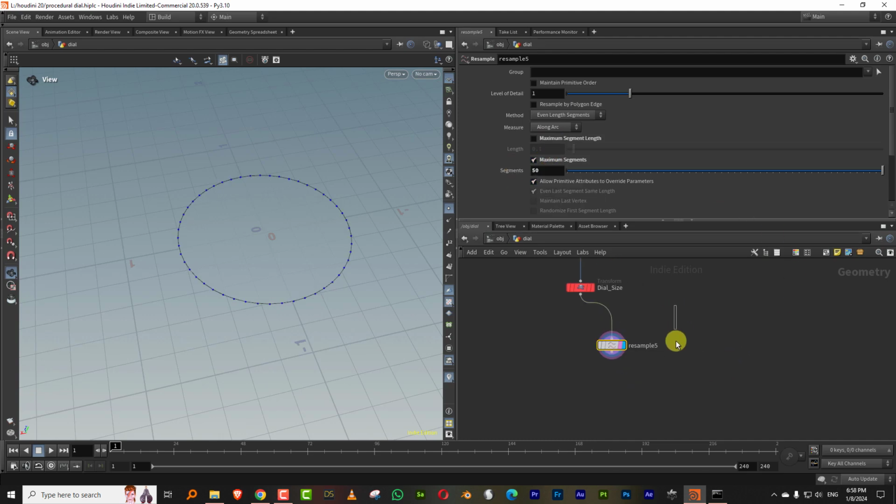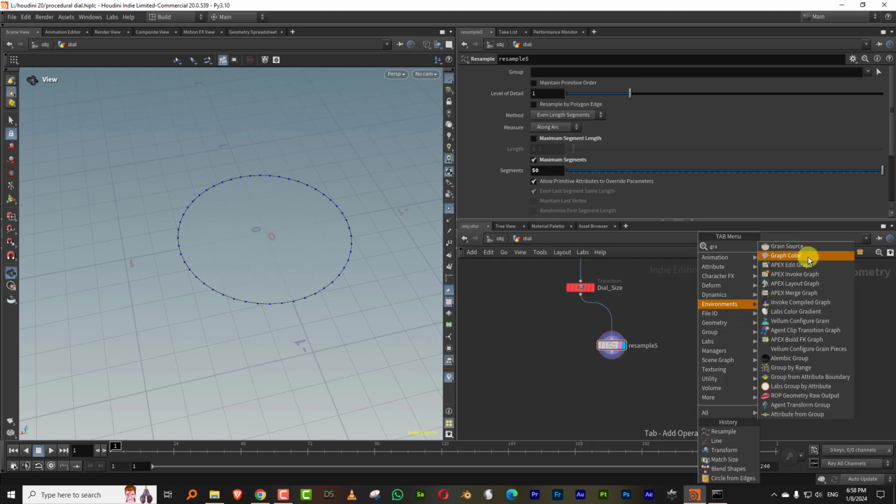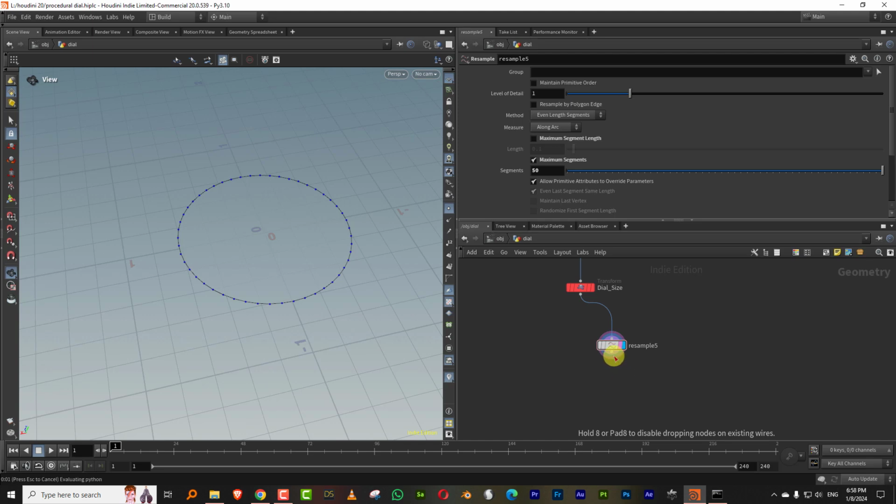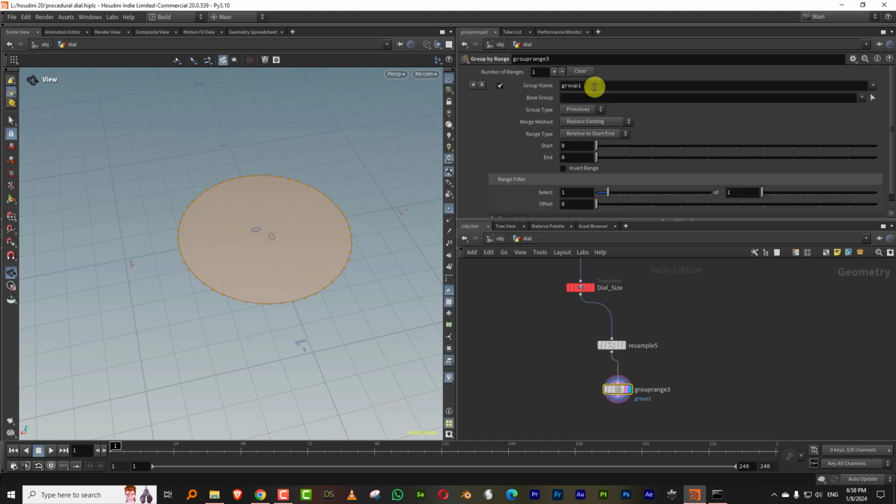Okay, and take a group by range. Let's call this odd. I'll set this to points, and we can pick up 2 of every 4 if you want to do that.